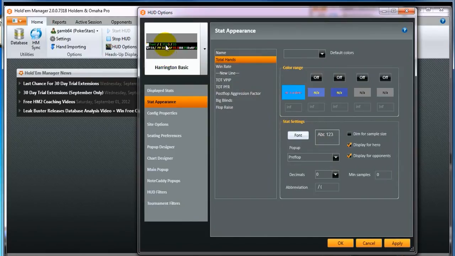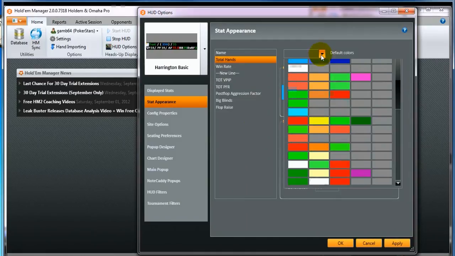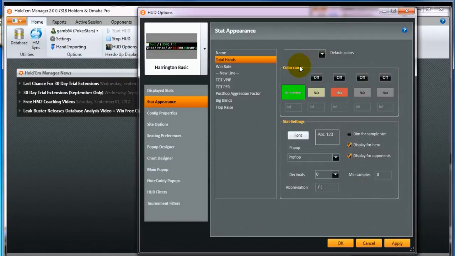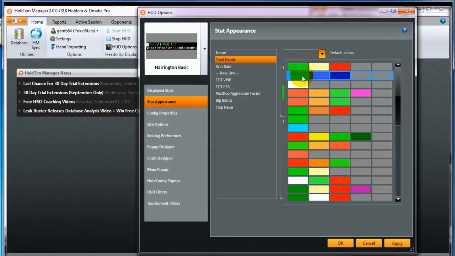Currently the blue colour applies to all numbers, so it appears in this colour regardless of whether you have 0 hands on an opponent or 10,000. To simply change the blue to another colour, you can click on the default colours drop down arrow at the top of the screen like this. I select the green here, watch the image change in the top left hand corner, and now as I turn it back to blue you can watch it again.